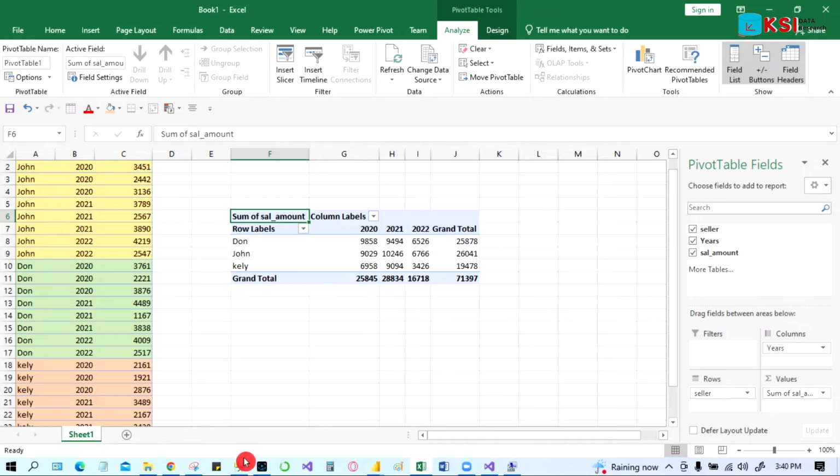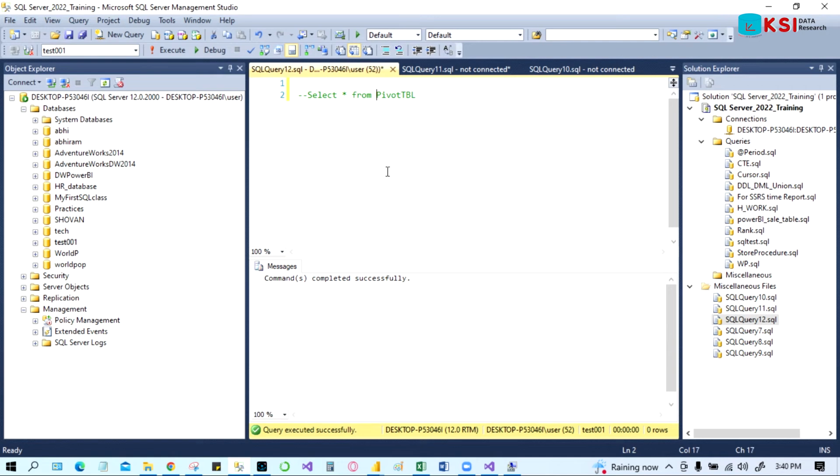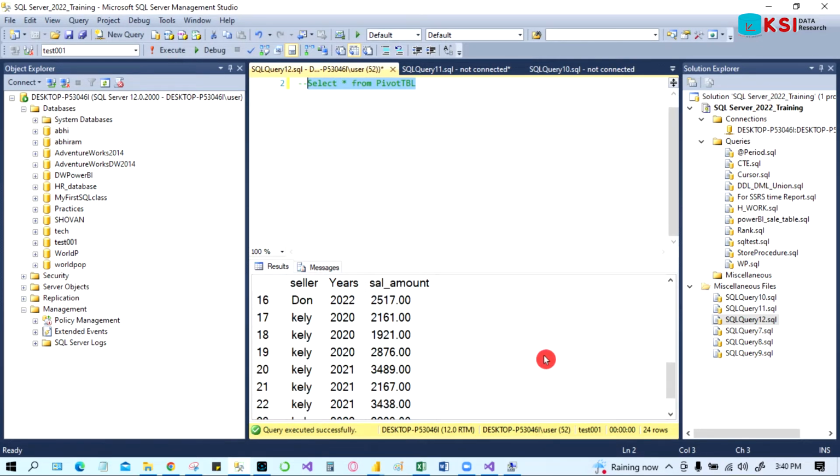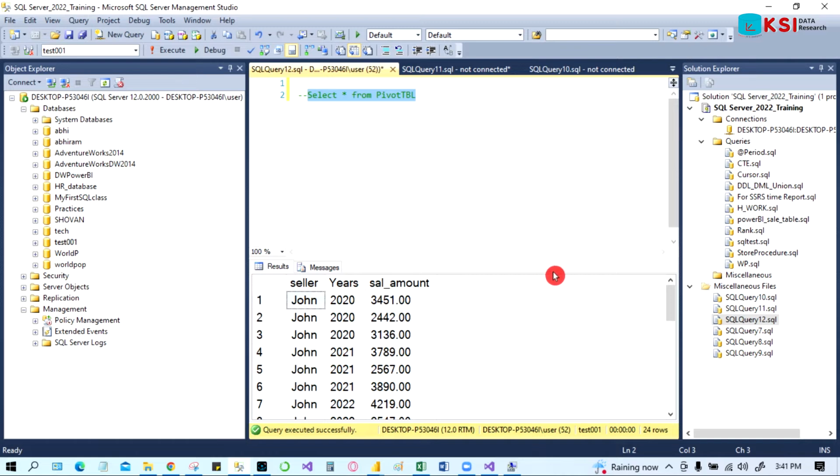So let's go to SQL Server. Here is the SQL Server, and we have the same table. Execute this one. You can see here again John, Don and Kelly. So how do we create a similar type of pivot table with code? What you need to write is first select all from, what is the table name here? This is the table.